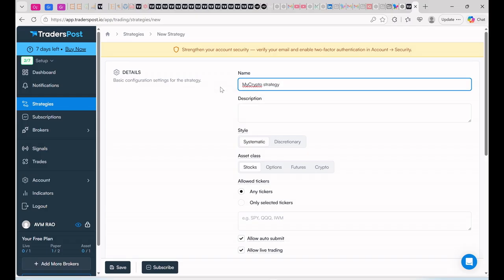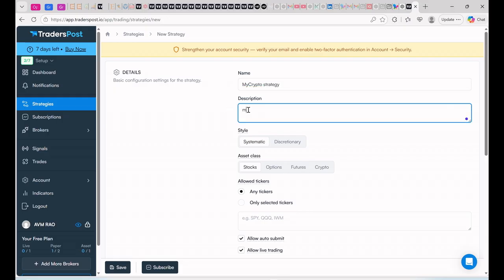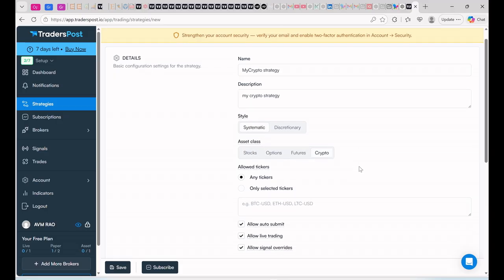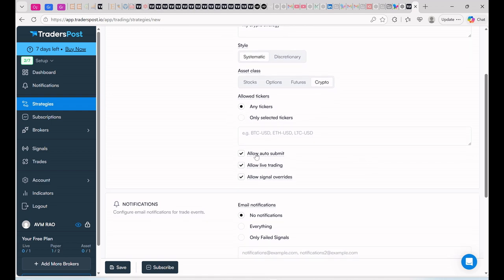The next important step is to connect the strategy to a paper trading account, which allows you to test your setup without risking real money. Now, let us go ahead and register a new strategy. We will define it in a structured and systematic way.